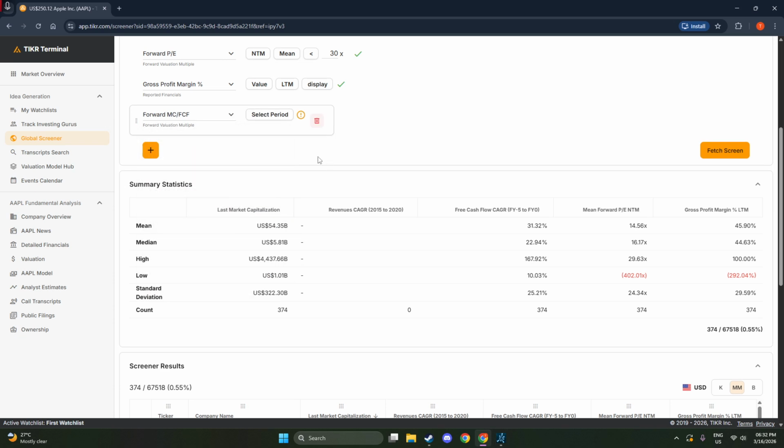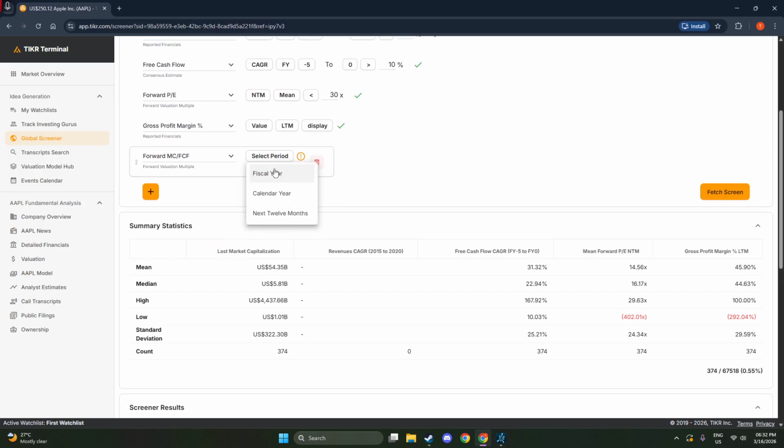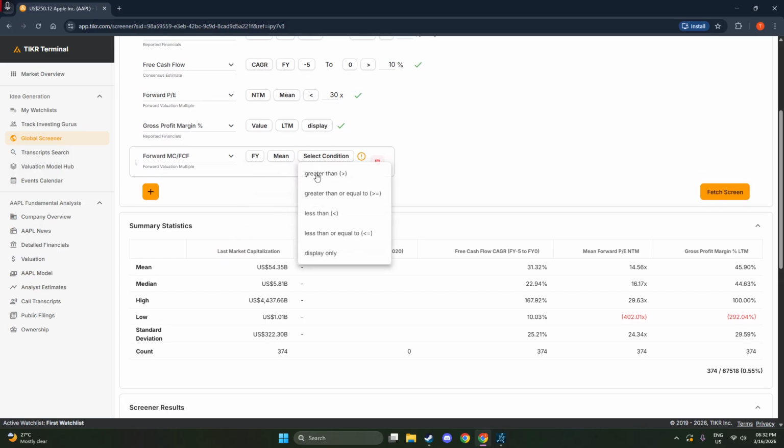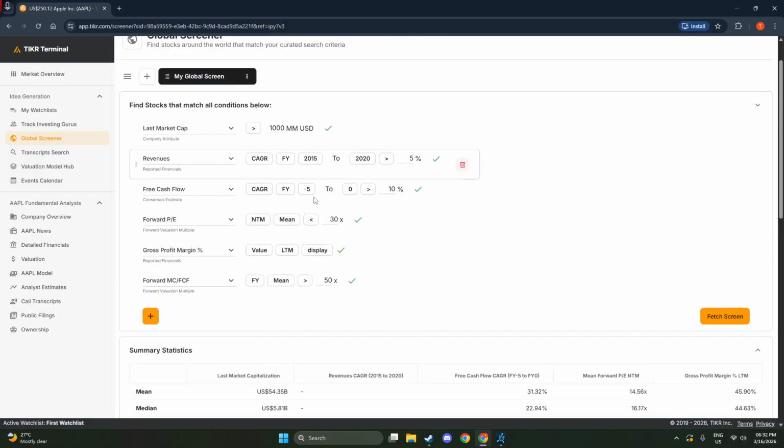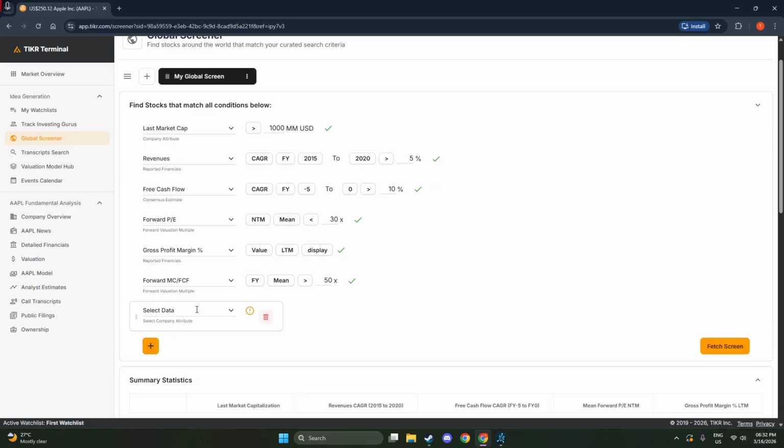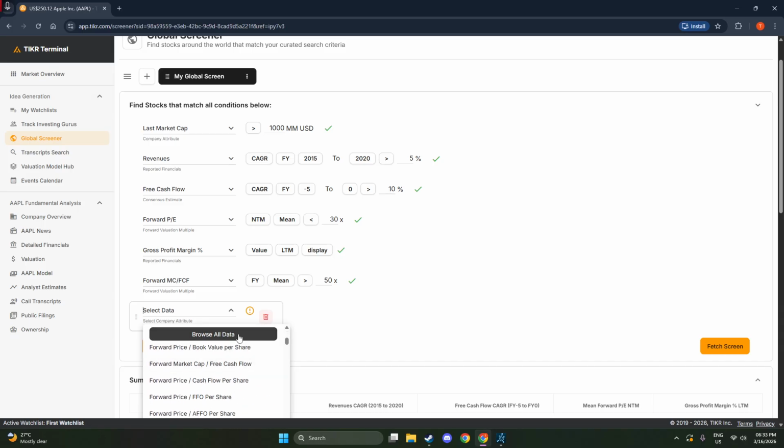Valuation includes common ratios like price to earnings or enterprise value multiples to help you compare price against fundamentals. Financials covers core statement items such as revenue, EBITDA, and net income, as well as balance sheet indicators. Growth focuses on how fast a company is expanding, typically through revenue or earnings growth rates over different timeframes.